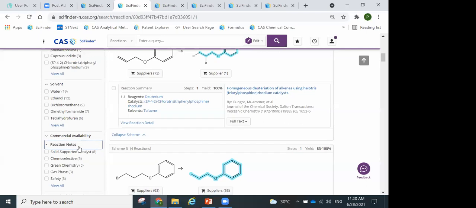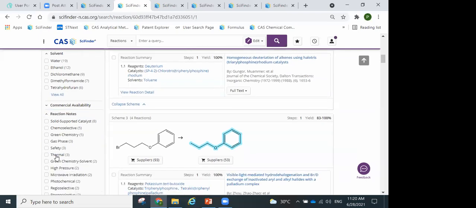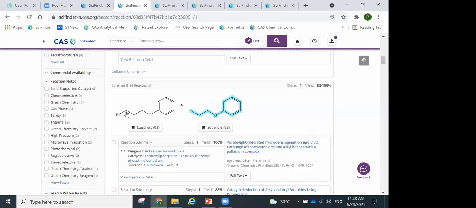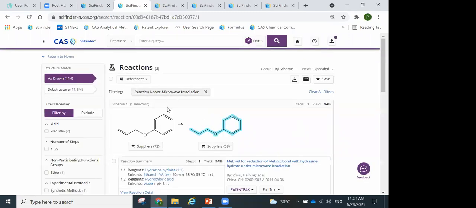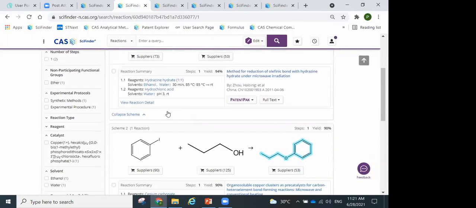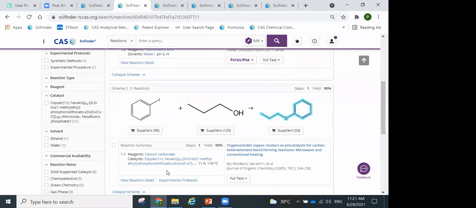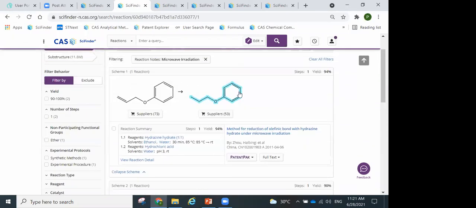Or even under reaction notes, you can say, well, I'm interested to use a microwave. Are there any reaction conditions that use the microwave? Okay, I see a microwave irradiation. I can select it. Then it will tell me in my answer set which 2 of these actually use microwave reaction conditions to get to the target molecule. Okay, so this is reaction searching.